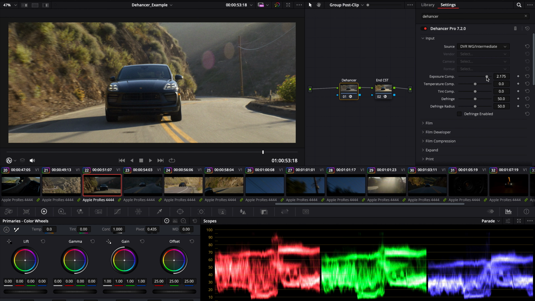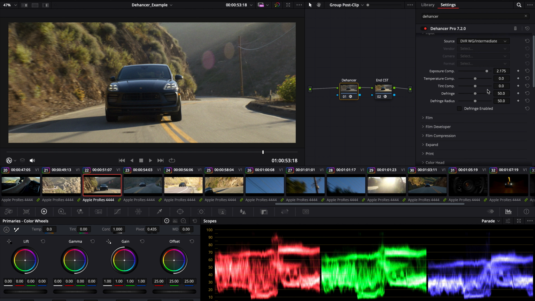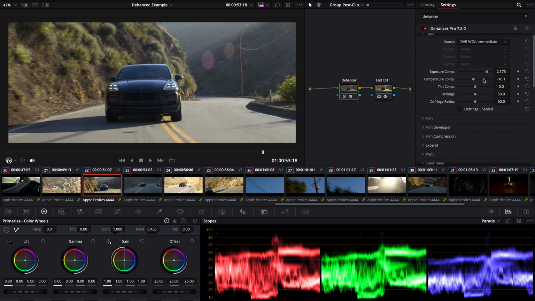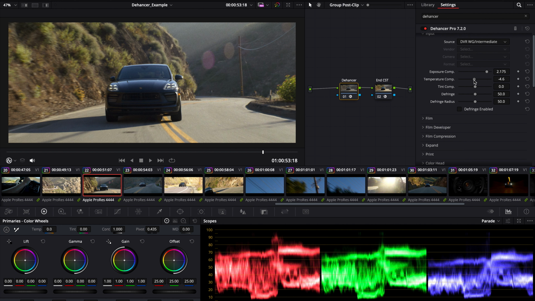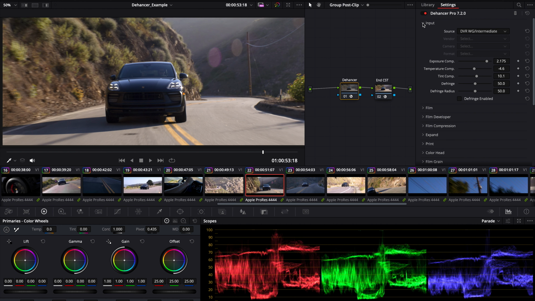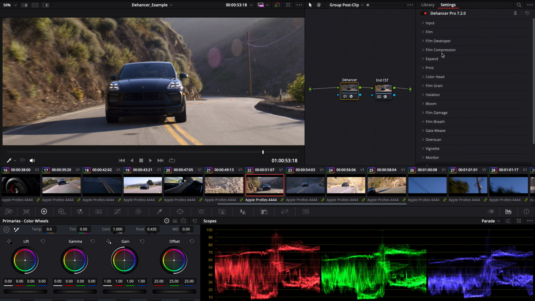I'm not going to worry too much about these other ones, but just so you can see what they do, you've got overall temperature, tint. So really those balancing adjustments that you want. I'm going to go ahead and just pull this off slightly, push it a little bit away from green towards a more magenta. So wrapping up this input tab here, I'm going to go down to where it says print.